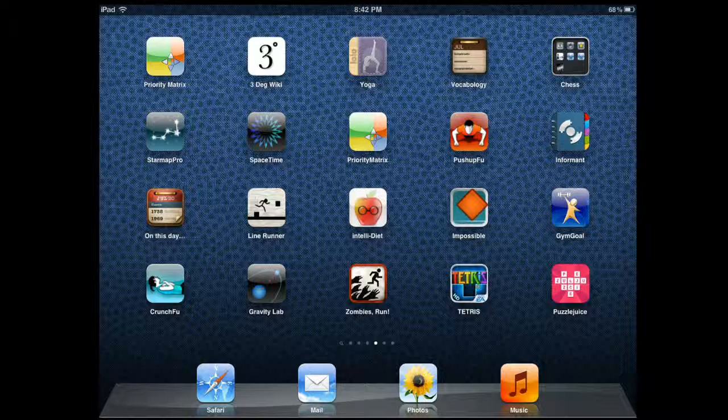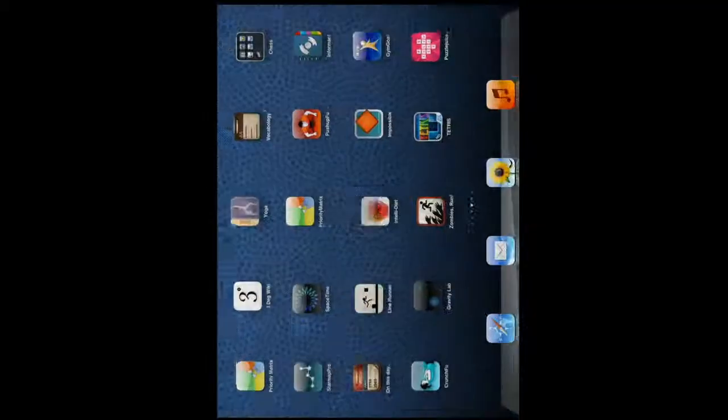Now today I have a really cool app to show you guys. It's called Gravity Lab, so the name gives it away. If you're into physics or gravity or anything like that, particles, you're gonna love this app. So let's see what it's all about.